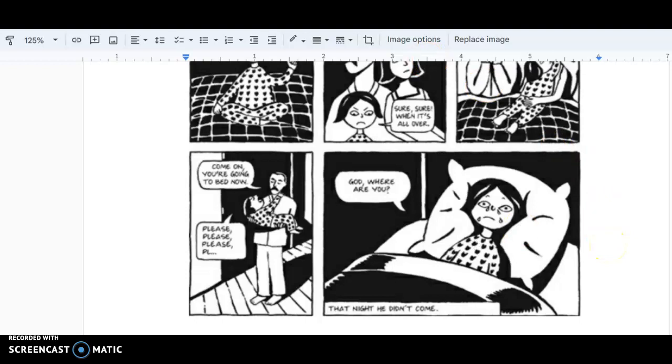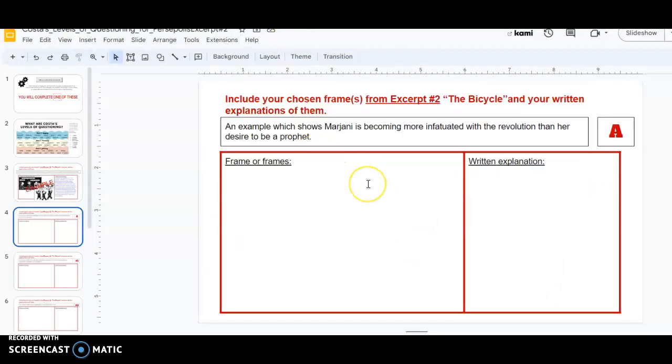If we look back at that question again, what I'm trying to answer is an example which shows Marjane is becoming more infatuated with the revolution than her desire to be a prophet. Quite a few frames I could use here. I kind of want to narrow it down to maybe 2 or 3.